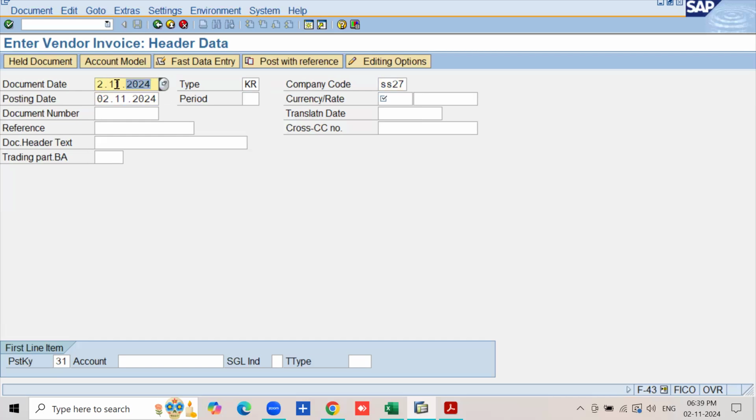Look at the screen. Here, document date means purchase invoice date. Document date is the date which is put on the original document, right? For the purchase transaction, the original document is the purchase invoice. So whatever date is there on that purchase invoice is entered here. Period is equal to 8, so November 2024 means the 8th period. Currency INR.